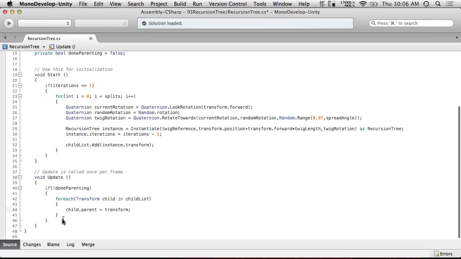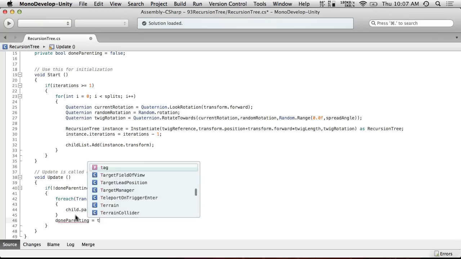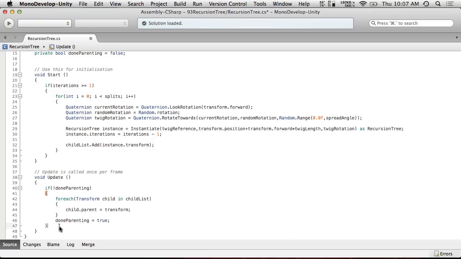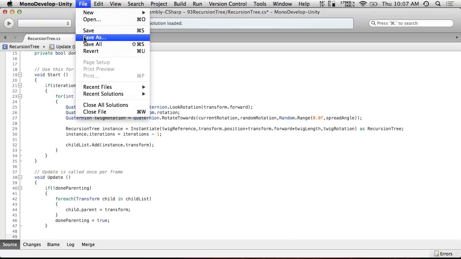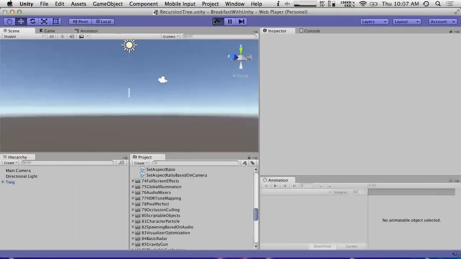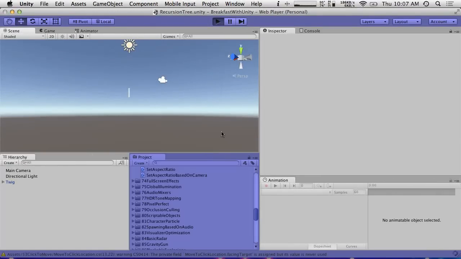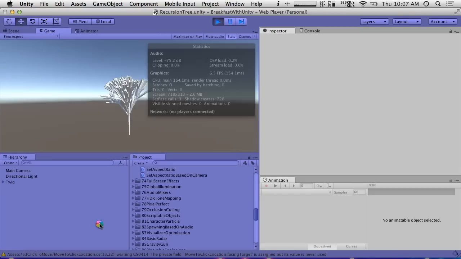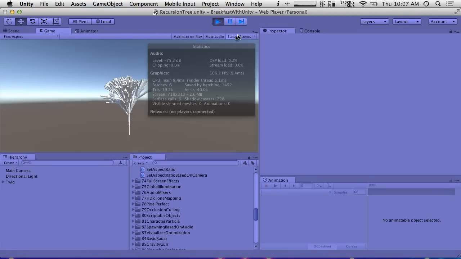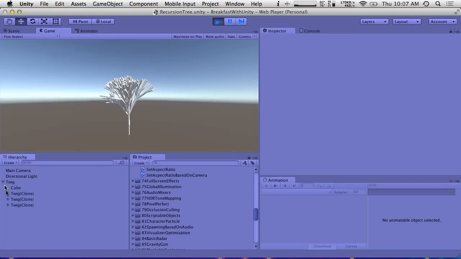And then finally, we need to set done parenting to true so that we aren't doing this every frame. This will just be done once. So if we hit save now and hit play, it should work without crashing this time. Hopefully. There it is.